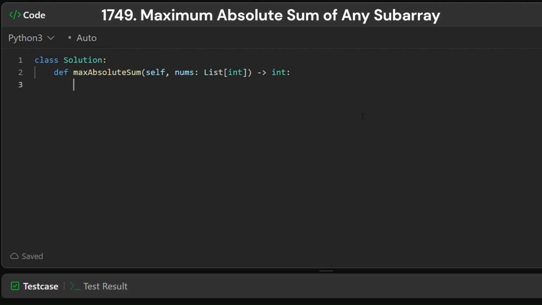The next one is easy. We simply keep track of the current max and min sum and compare their absolute values.